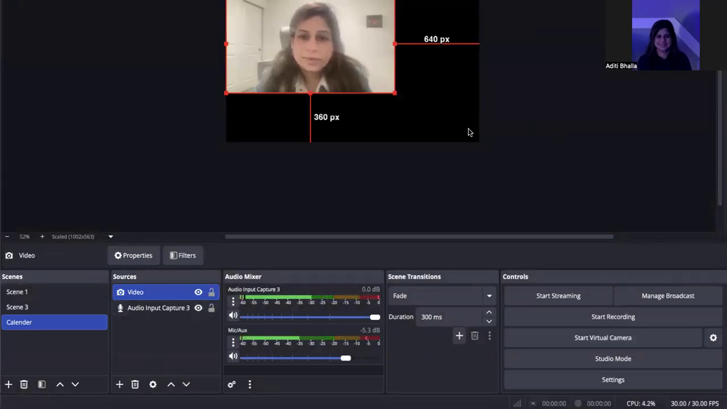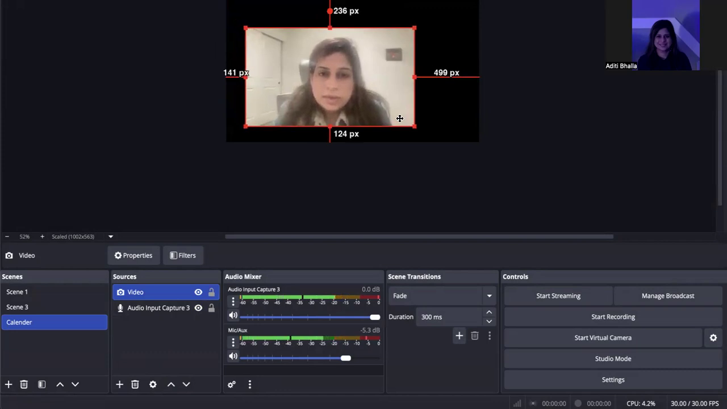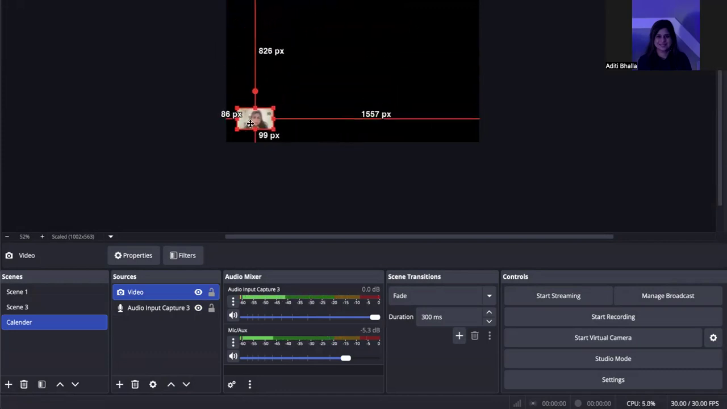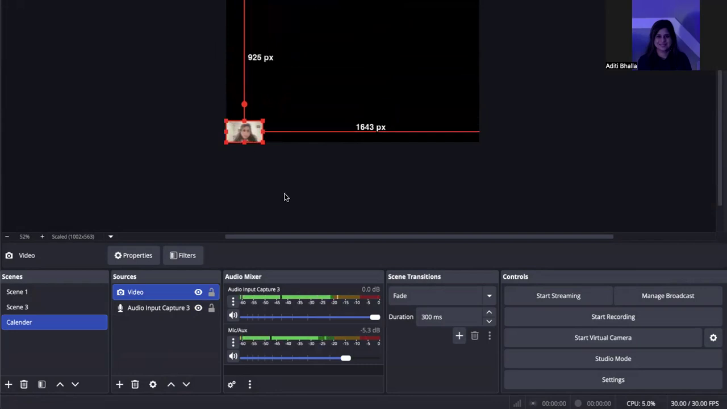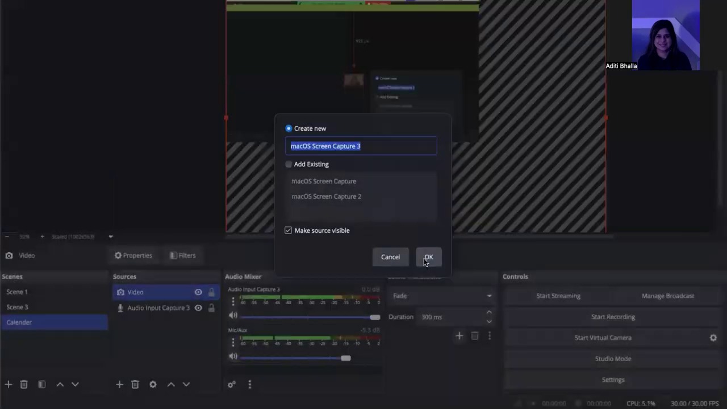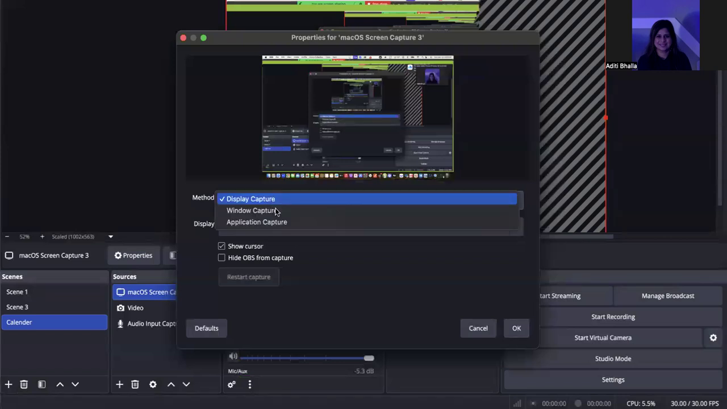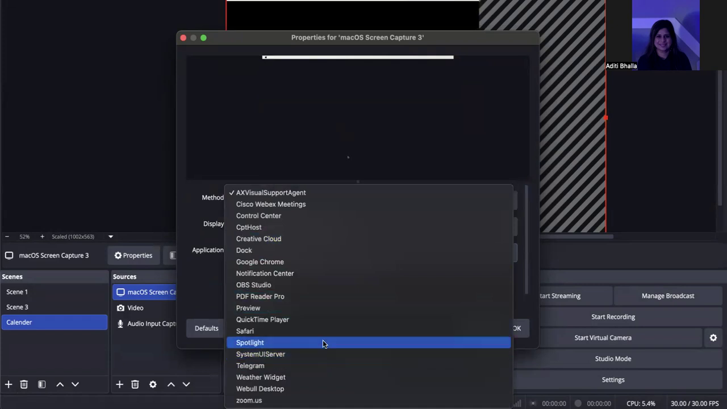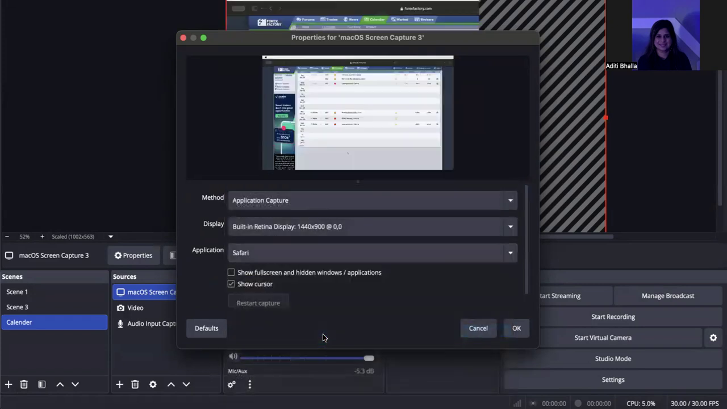So this video, we can make it shorter so that it can fit in our screen. And we need to capture our screen. I want to capture an application, Safari, where my calendar has been opened.